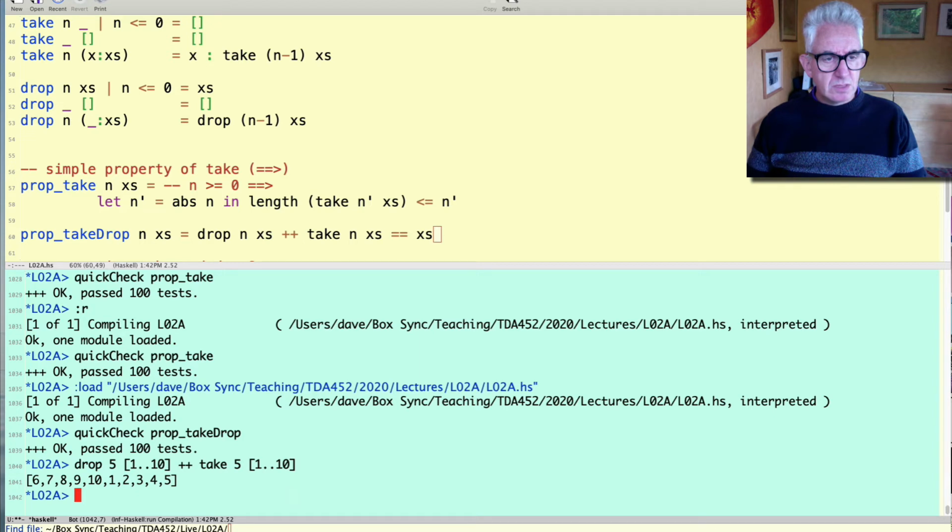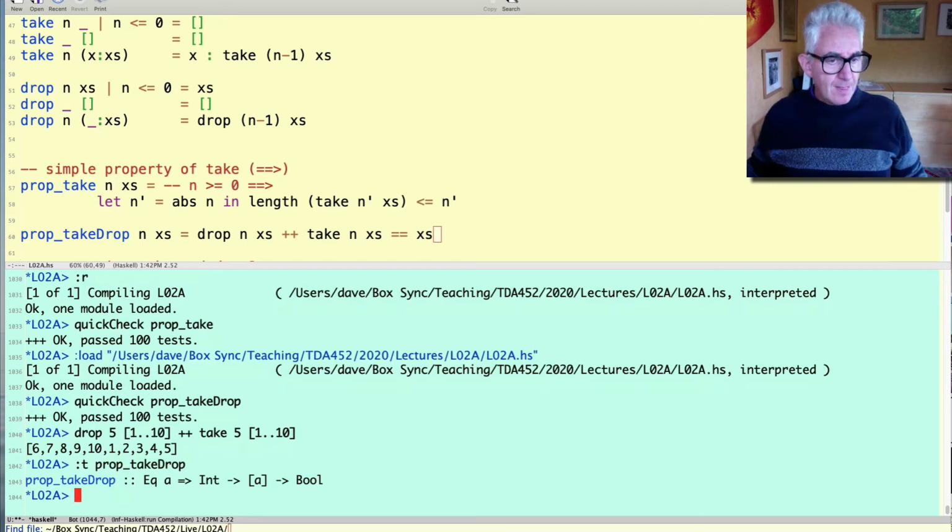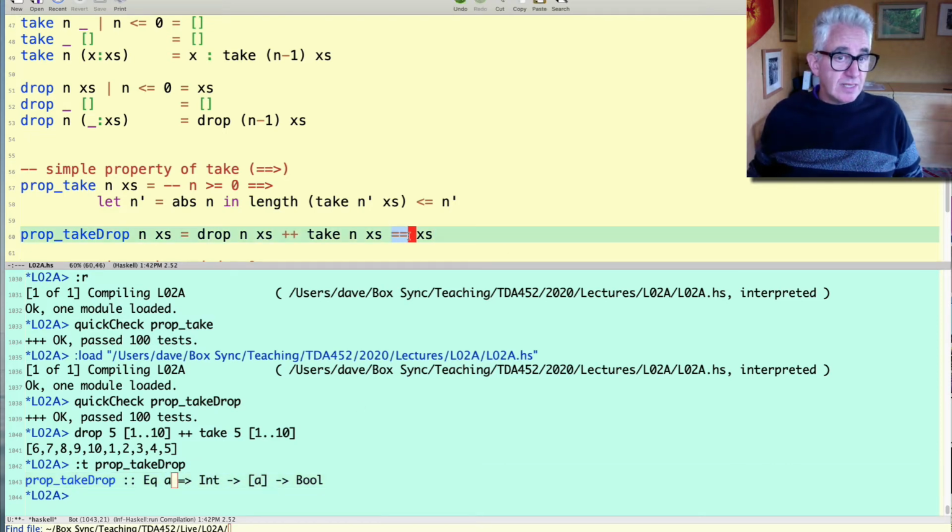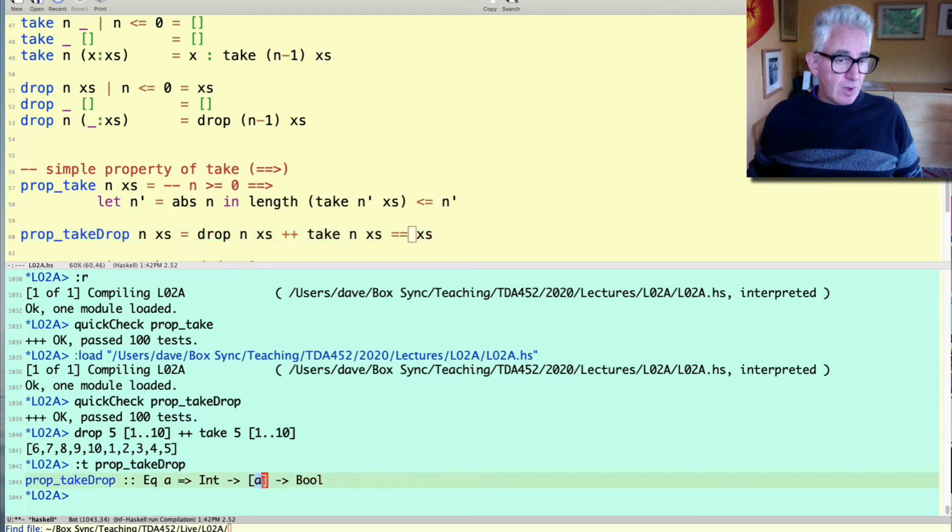Well, in order to see this, we maybe need to look a little bit more carefully into the type of prop_take_drop. I didn't declare it, but what is the type of this property? It takes a number, an Int, and a list of things for which you can test equality. For obvious reasons, we're using an equality test, so we better have a list of things where we can test equality, and it gives us a Bool. Now, this is the problem.